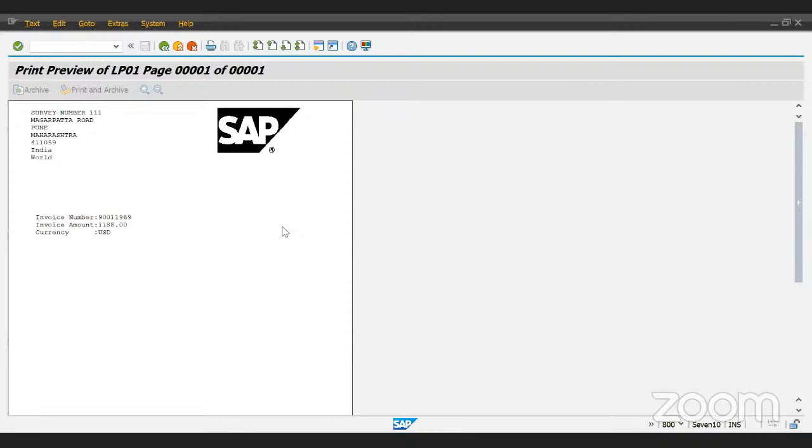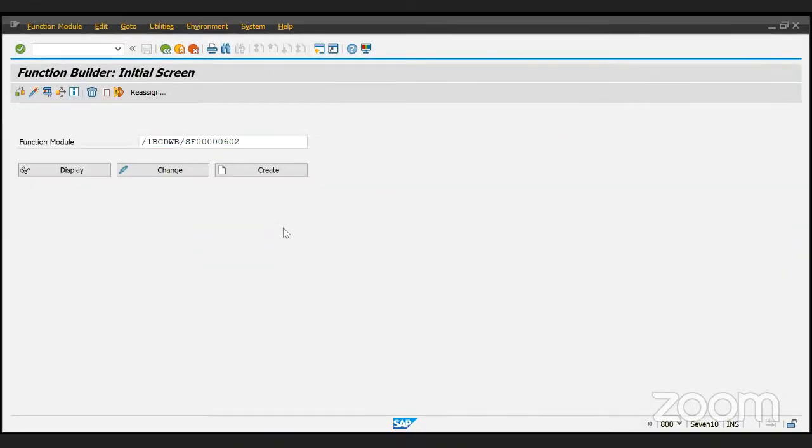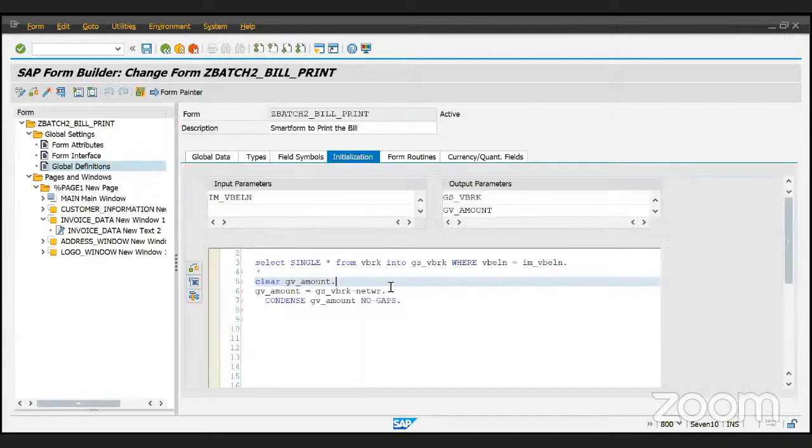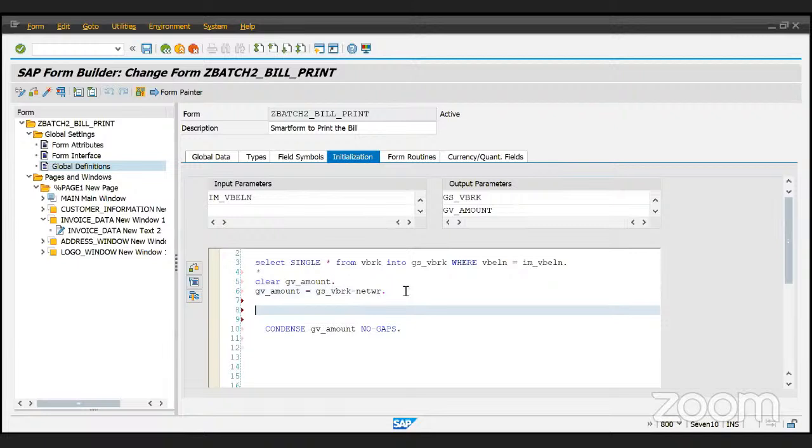Okay. Yes, Gaurav, we need to remove the initial spaces. Correct. So with the help of condense, we did it. Now that is one way we are assigning the value. One more statement we can use. There is one statement called write statement. So we can write this value. We do not use the equal sign over here.